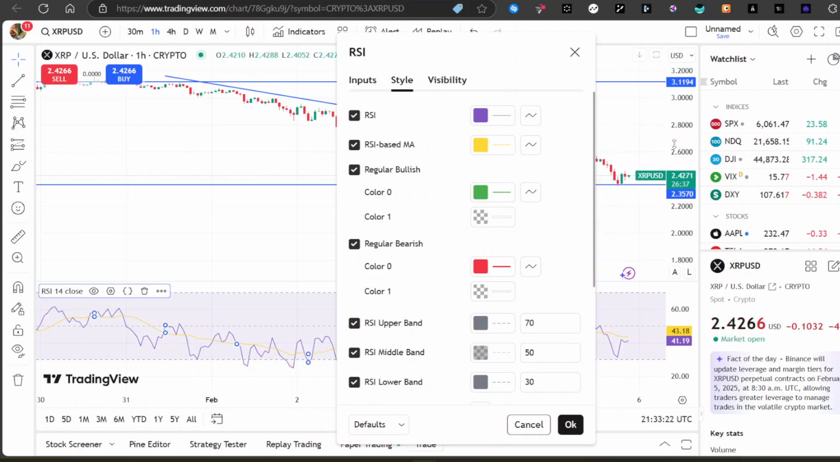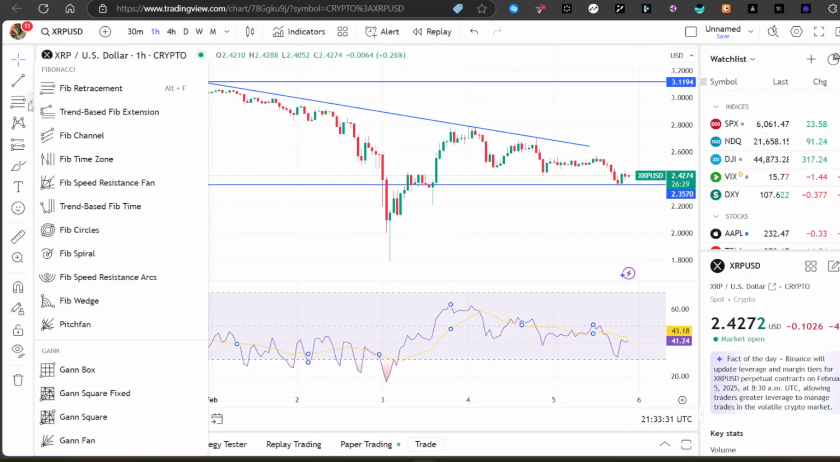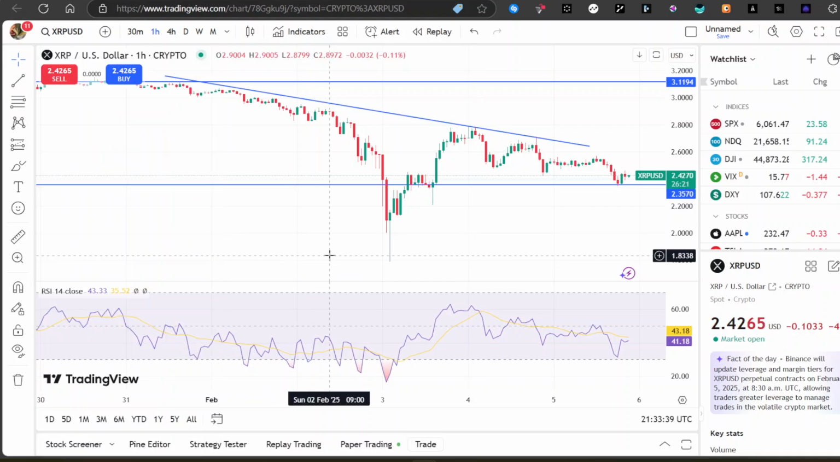Okay, you also notice various drawing tools in the left hand menu, such as your trend lines, your Fibonacci retracements, all of that. We have a lot of tools on TradingView, a variety of them.